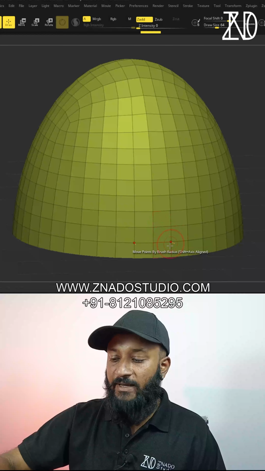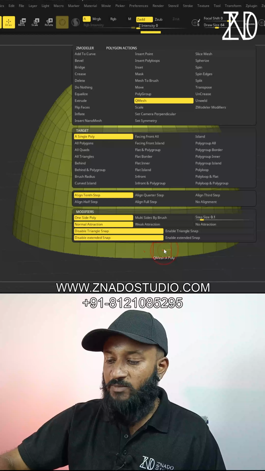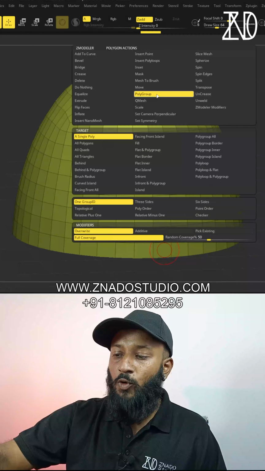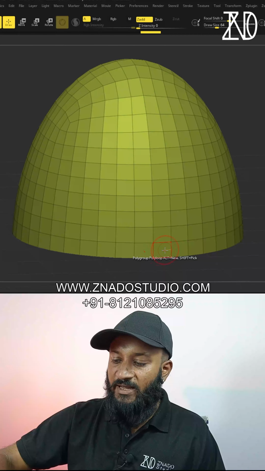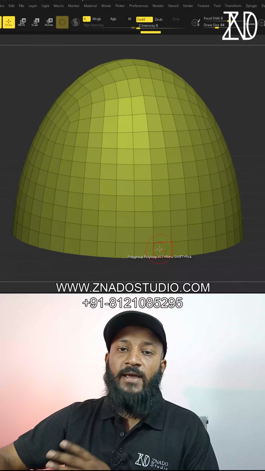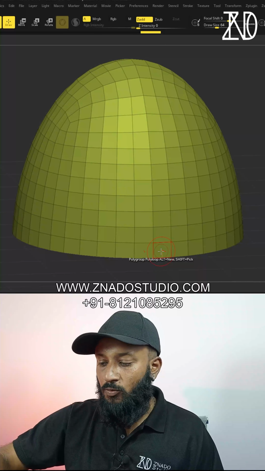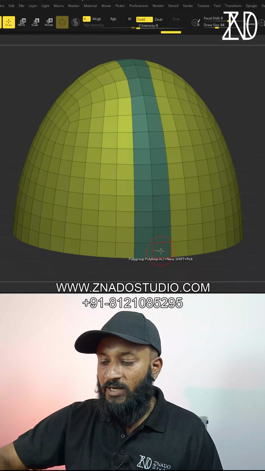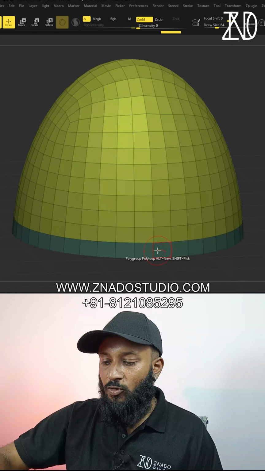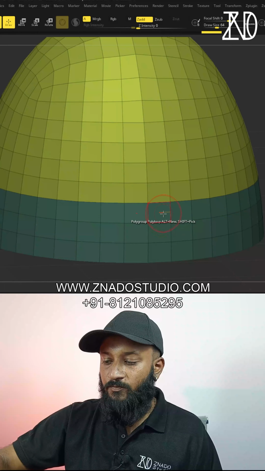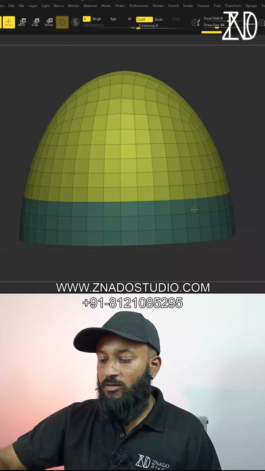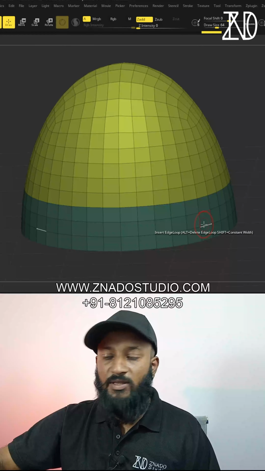for the base 3 lines. I'll just hold spacebar and then go to polygroup and then polyloop, and whichever direction you see the orange line is pointing, that is the direction it actually does the polygroup into. So what I will do is I'll hold it like this and then I want this to follow the horizontal direction. I'll do this and then I have these 3 lines which are now having the polygroup.